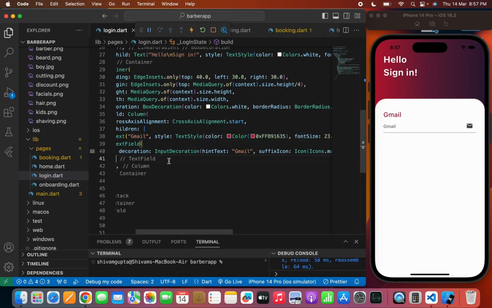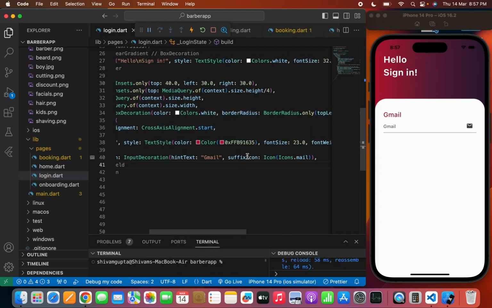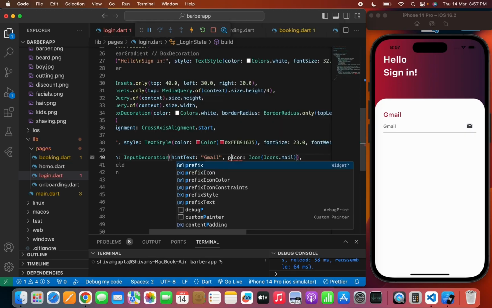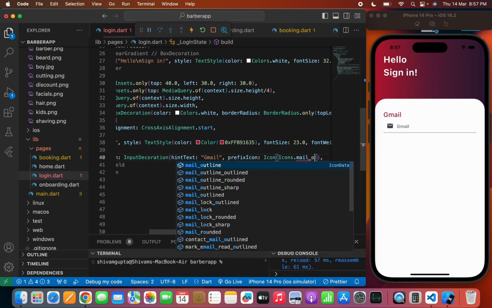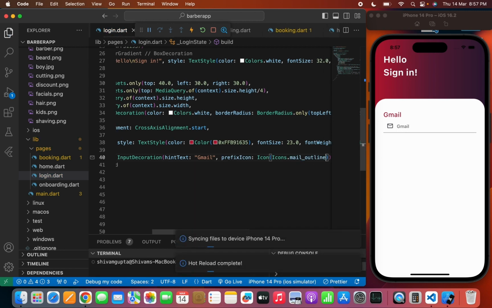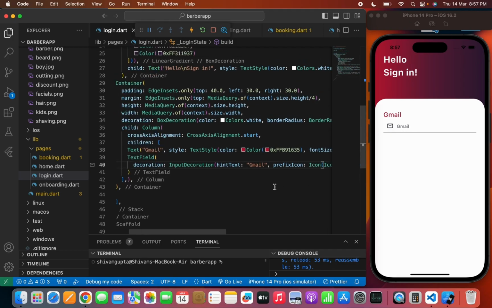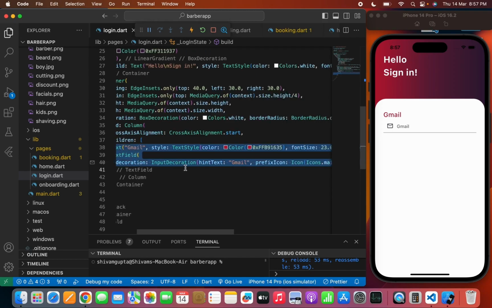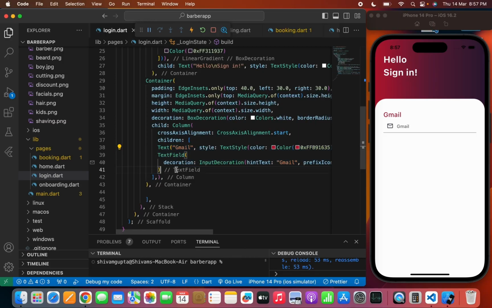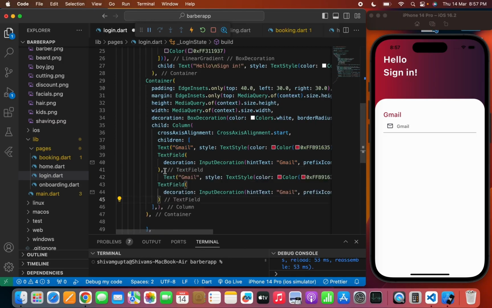So as I have said, I got confused. So here it is. So it must be a prefix. So prefix icon. So here you can see the mail, and I will write outline. So here you can see the icon that indicates the user has to enter the email here. Now just below this text field I will again copy this text and the text field and paste it here.